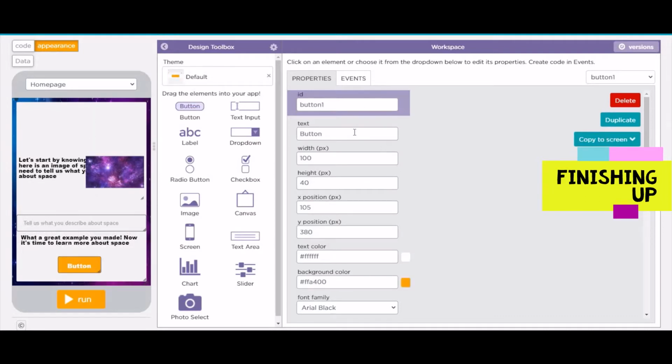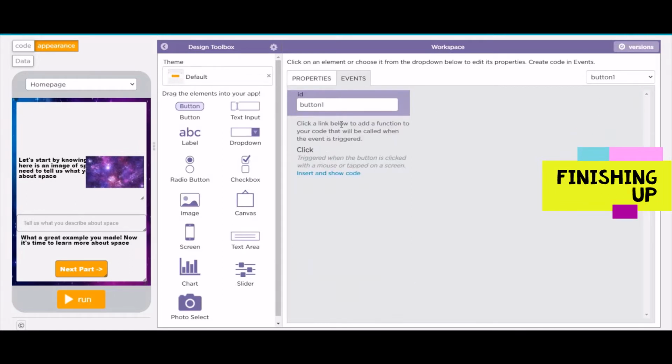Maybe it is the text. What a great example you made. Now, it's time to learn more about space. And then after that, I would want a button that would say next part. Okay, not that. Good. Next part. Let's make it a little longer because I like it when things are longer.